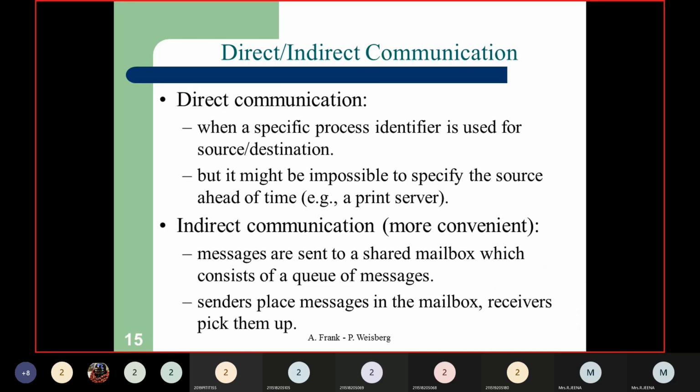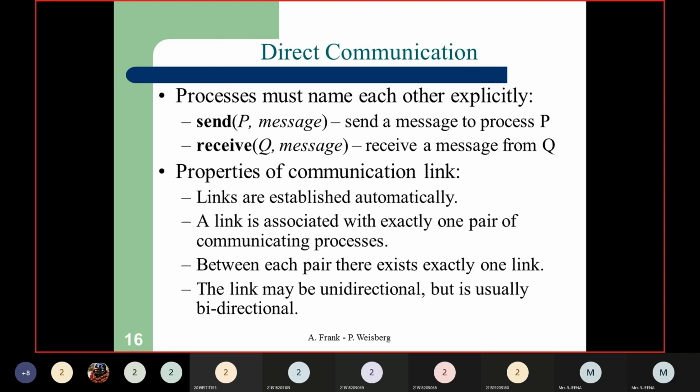Next, there are two types of communication in IPC, inter-process communication. First is called direct communication. Second is called indirect communication. In direct communication, a specific process identifier is used for source and destination. The second one is indirect communication, which is more convenient than direct communication.